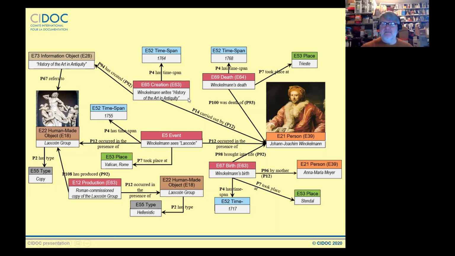So we may have some information about the Laocoon from one museum. We may have biographical information about Winkelmann from another institution, and we might have information about the History of Art in Antiquity, the information object, the book, from a library catalogue. So we might be drawing information from many sources together to start to tell this story about Winkelmann seeing a statue and writing a book based on what he saw.